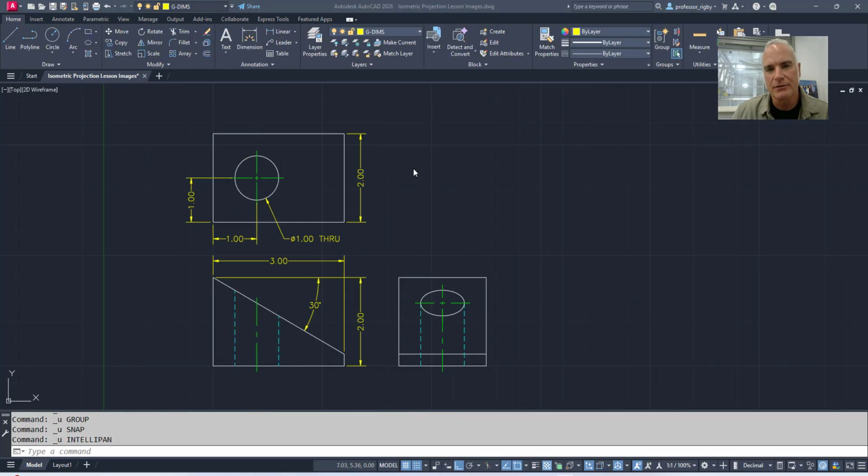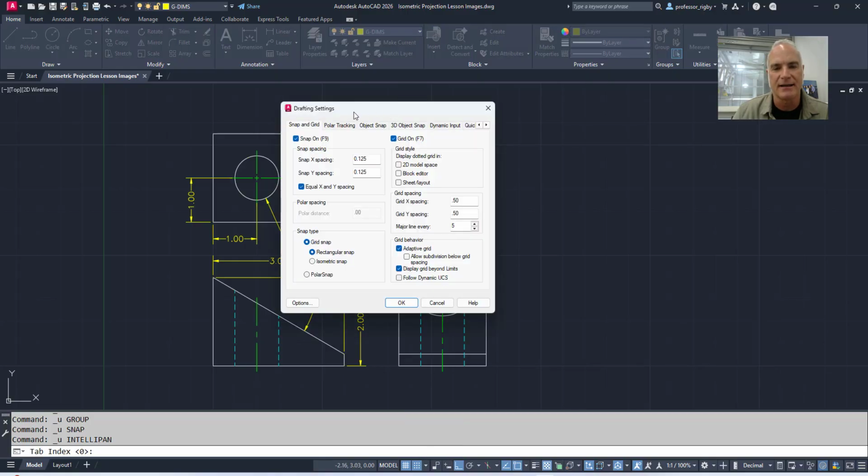To set up the isometric environment, move your mouse down to the status bar and right-click on your grid option down here, and you'll see that it says Snap Settings. If I click on Snap Settings, it launches the Drafting Settings dialog box, and it brings me to the Snap and Grid tab right here on that box. Right now I do have my snap on and my grid on. The snap is set to 1/8 of an inch and the grid is set to 1/2 of an inch. What I want to change is my snap type. I want to change from the rectangular snap to the isometric snap and then choose OK.